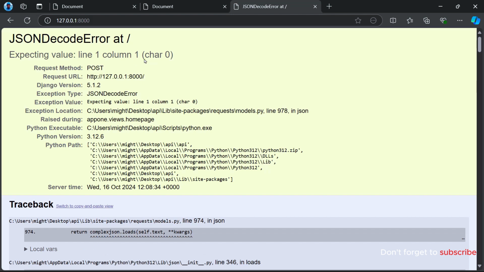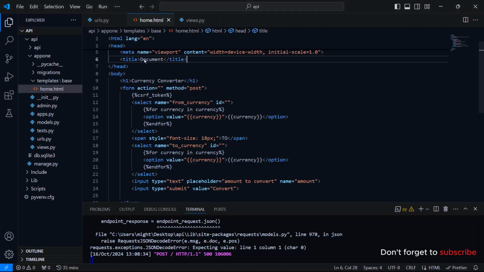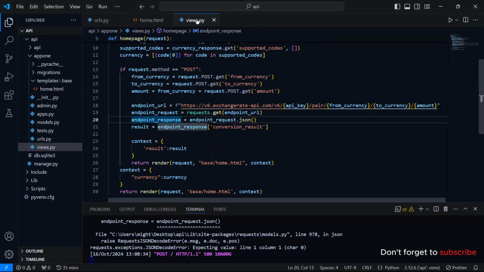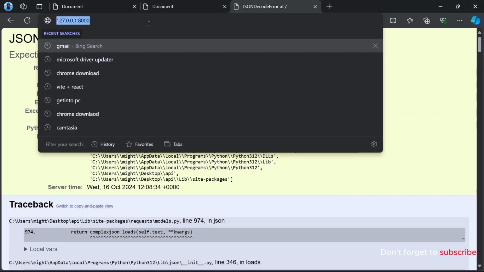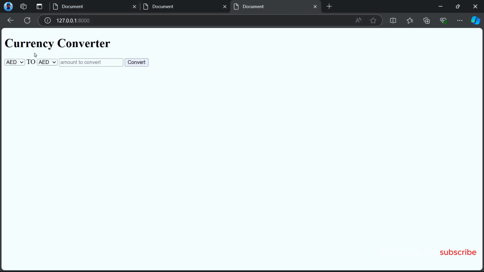Wow, so it said there's an error. It's expecting a parameter that is missing. So let's go back to our code and head on to our views and check. We have the from currency, the to currency. Okay, sorry, this is a mistake here. This should be, and amount should be equal to request.POST.get amount. That was an error. So now let's refresh our browser and try again.